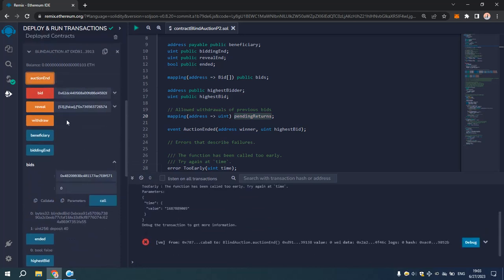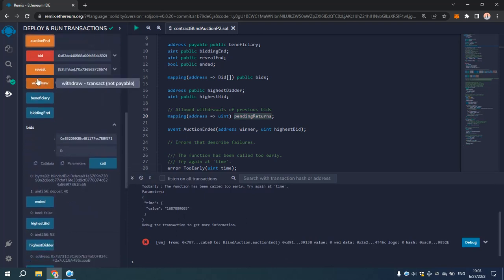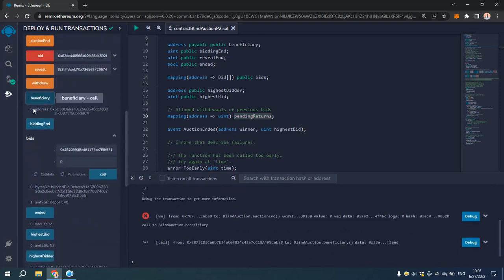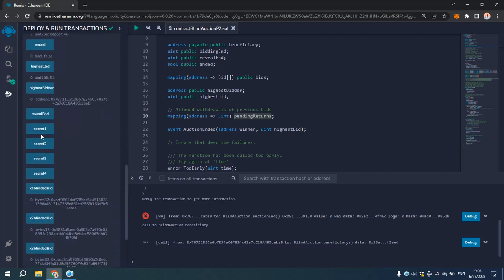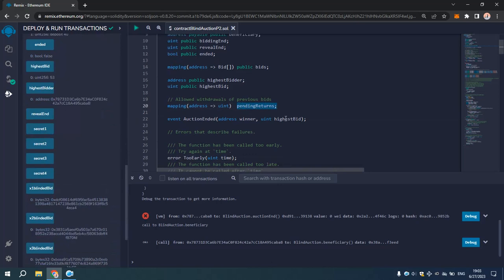So it seems that it didn't end yet, and this is the address of the beneficiary. I think we should make this one public so that we can see the bidding. Okay, we can see the people who will get their money back, right? So let's make it public, just for the next deploy, so that we can see the bidding returns.